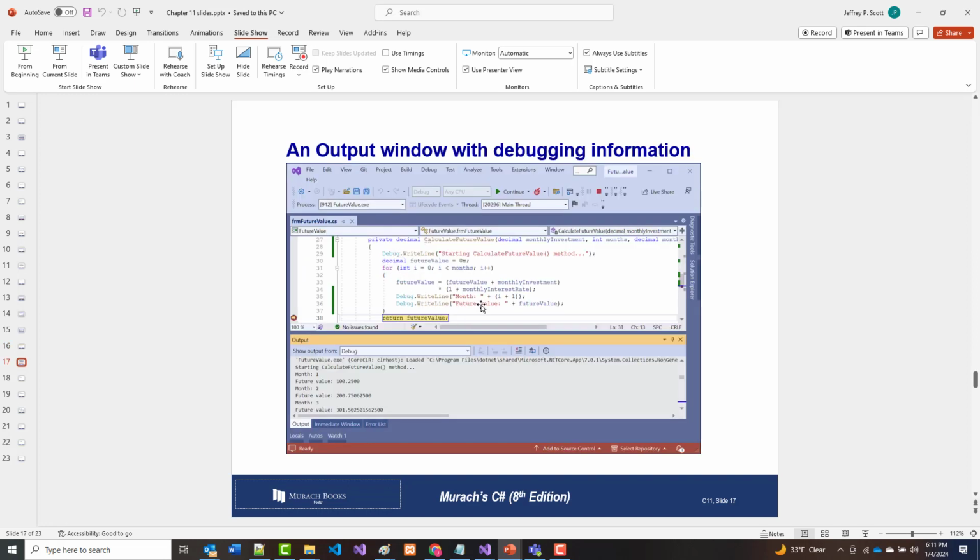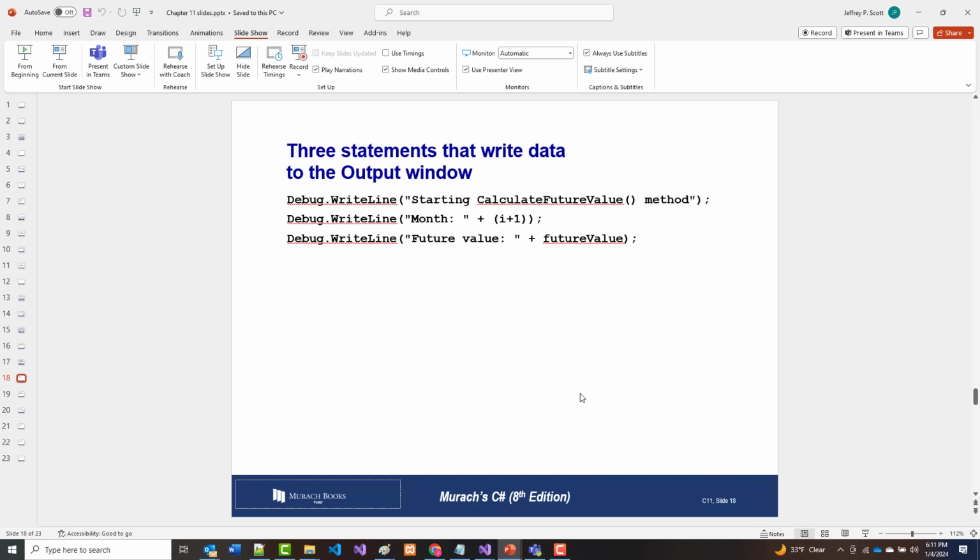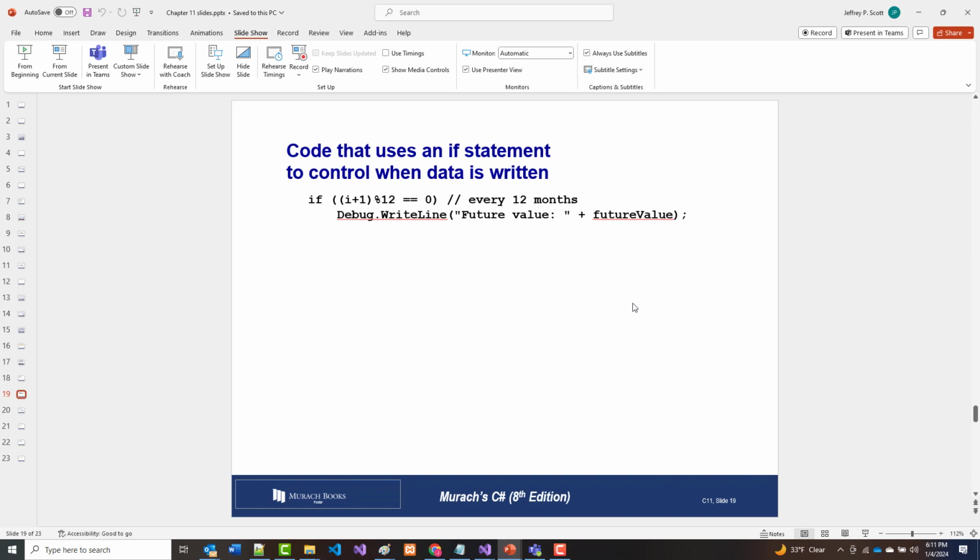You can actually go in and add Debug.WriteLine to show the stuff in here if you want to do that. These are the statements they used in order to do that. You can also do this. It uses an if statement, so it's only going to show it if a certain condition is met.